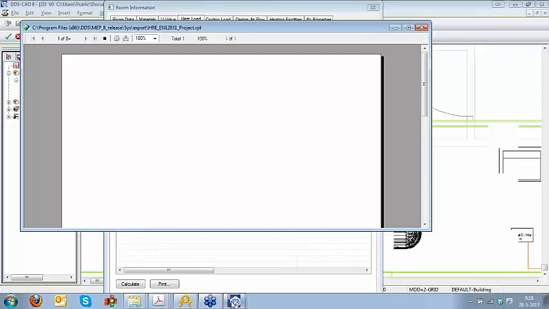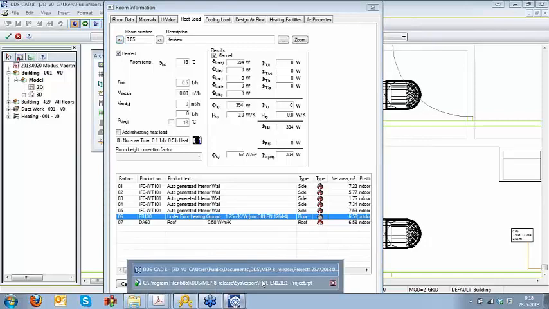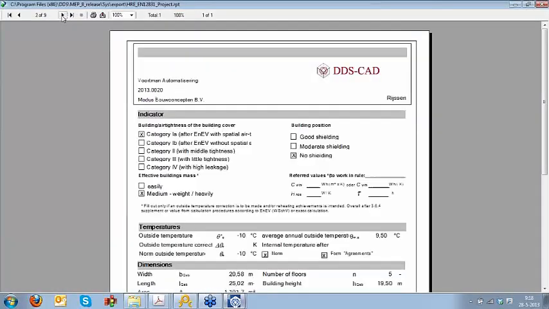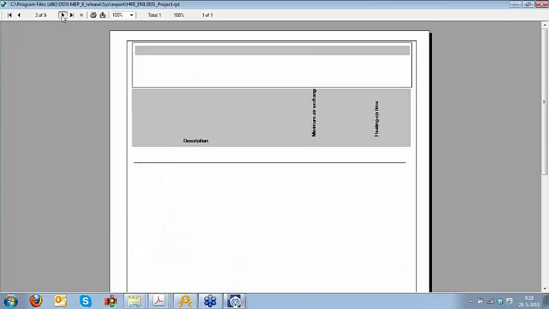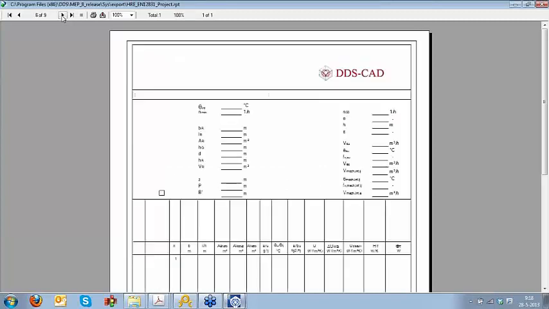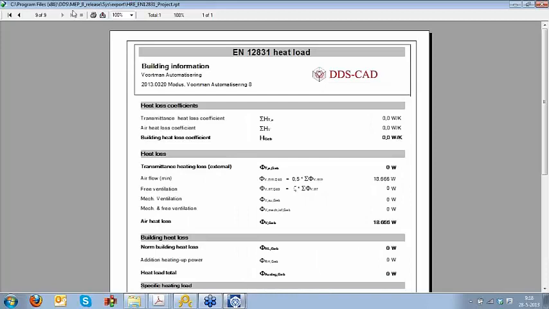First of all, on the report, we can see an overview of the building itself. So this is our report now generated, 9 pages in total. We have the overview of the building, and from each space we can go into more detail. And at the end we have a summary of the building information itself.